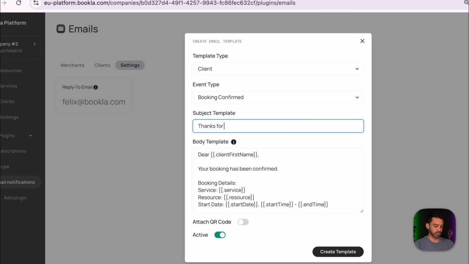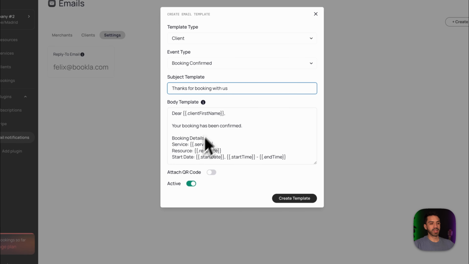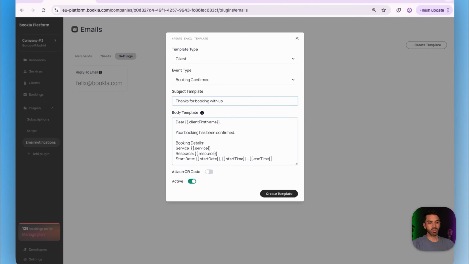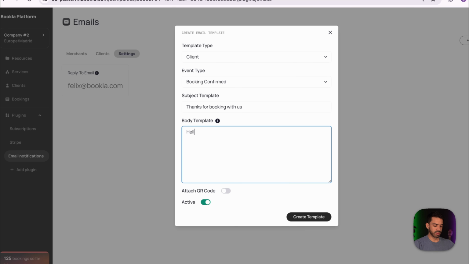Thanks for booking with us, just for testing purposes. And then we have different variables. But if we didn't use any of these variables, we could also make a very simple email. Hello, thanks for booking a yoga class at yoga studio.